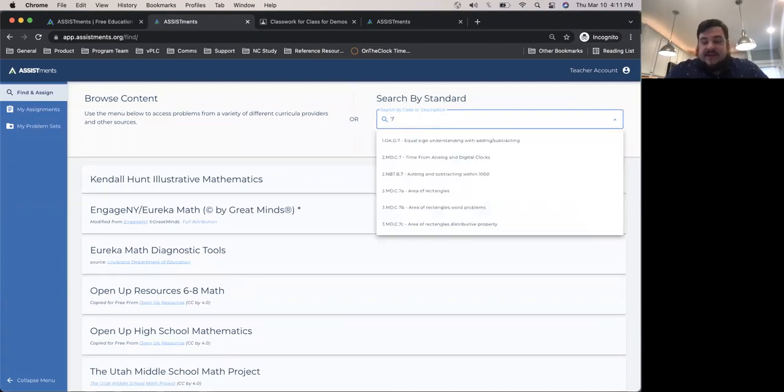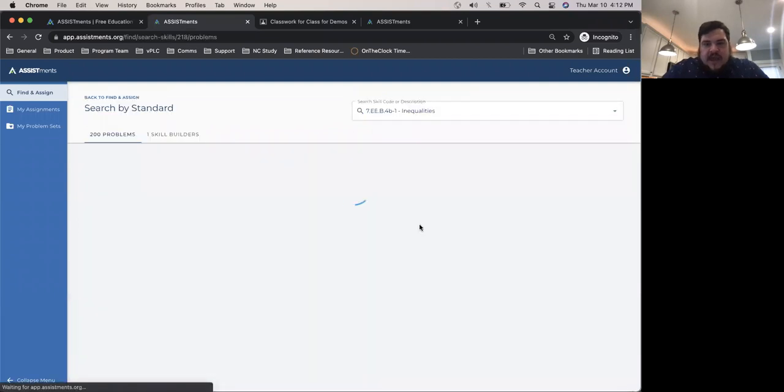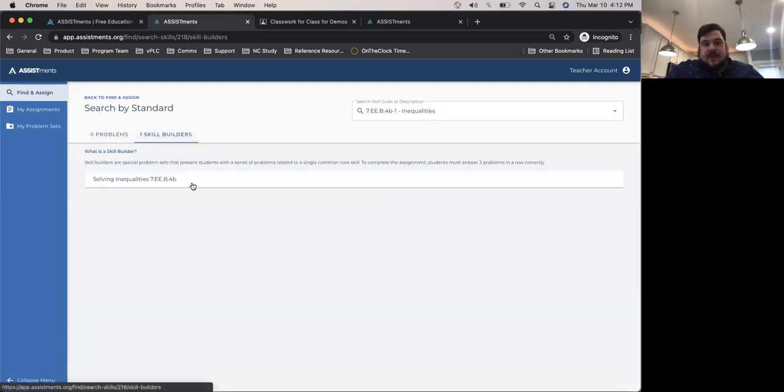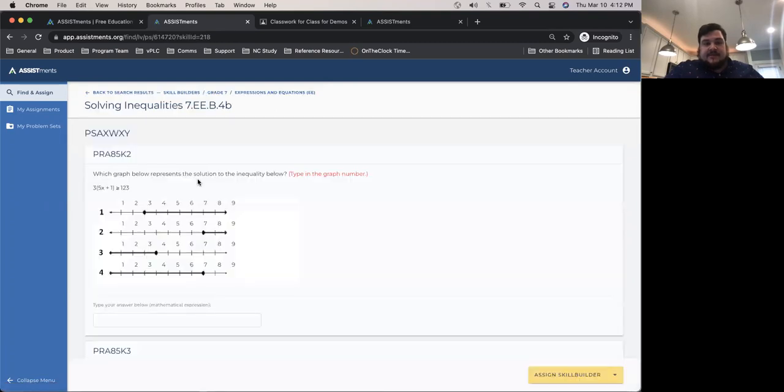Let's say I go with 7th grade inequalities. You'll like that, Brian, right? So I search for that. When that standard comes up, obviously the first thing you'll see is this tab that shows we have 200 problems in our content library that align to that standard. But you can also see there is a Skill Builder. For the Skill Builder, you can click it. And you'll notice that you don't have the ability to select individual problems, because remember, this is one big set and students are assigned randomly. But from here, you can go ahead and assign that Skill Builder.